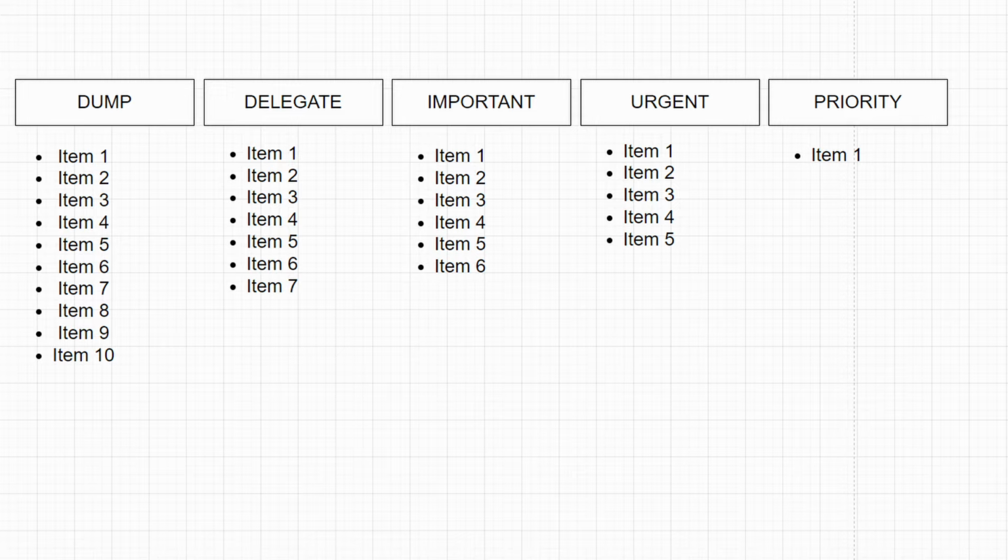From your urgent list, pick 1 thing and only 1 thing, because priority means it's the most important thing. So if you have too many things in your priority column, none of them are a priority. But if you get your entire team focused on solving 1 priority, it tends to get better results.